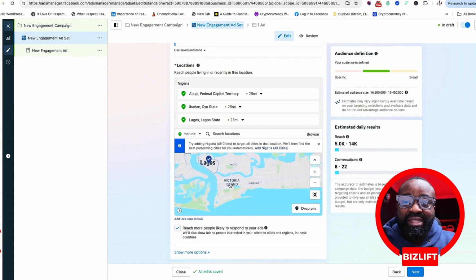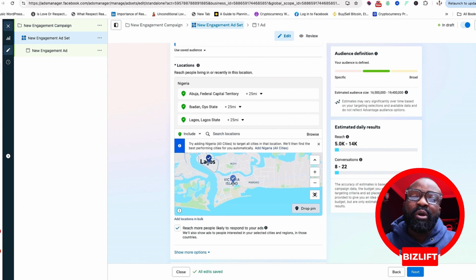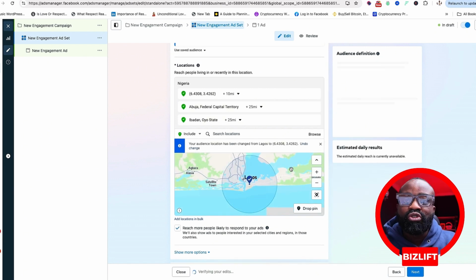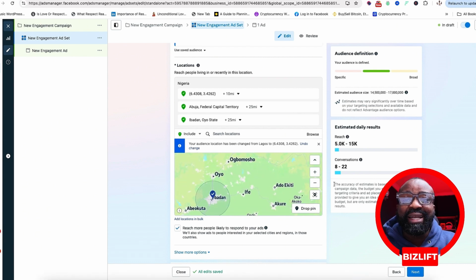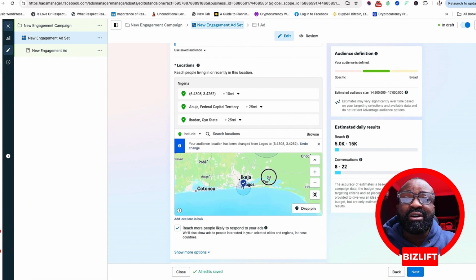For example, look at this. This is Victoria Island. So let's say my store or my spa is in Victoria Island. I'm going to click on drop pin, and I'll drop my pin on Victoria Island. That way, I'm going to be targeting everywhere around Victoria Island, right? So I've just dropped the pin. I'm going to be targeting everywhere around where this circle is. So rather, I'm targeting Victoria Island and the places around Victoria Island.